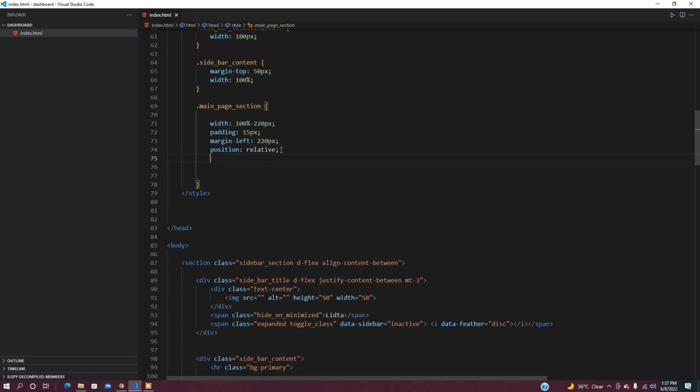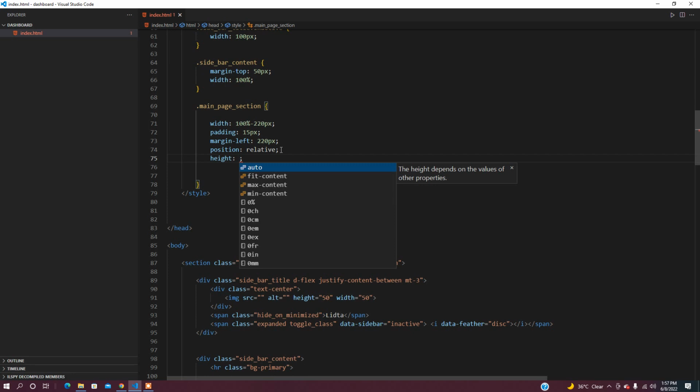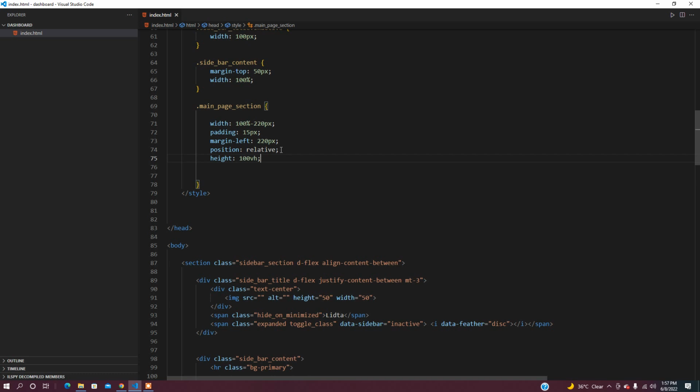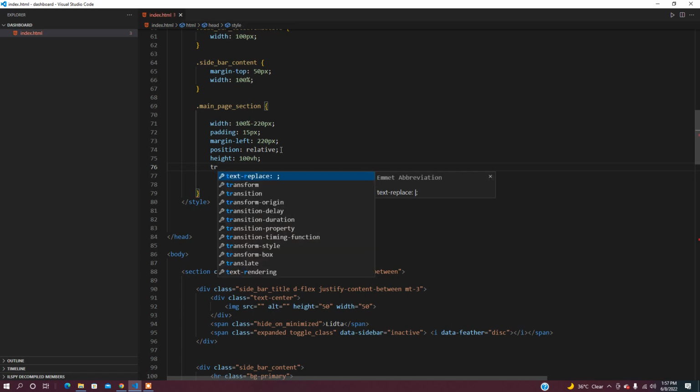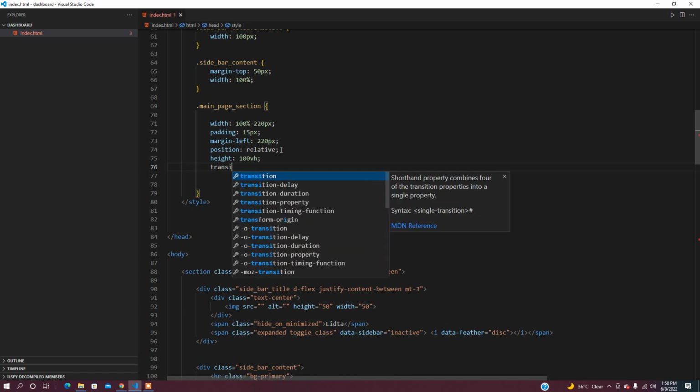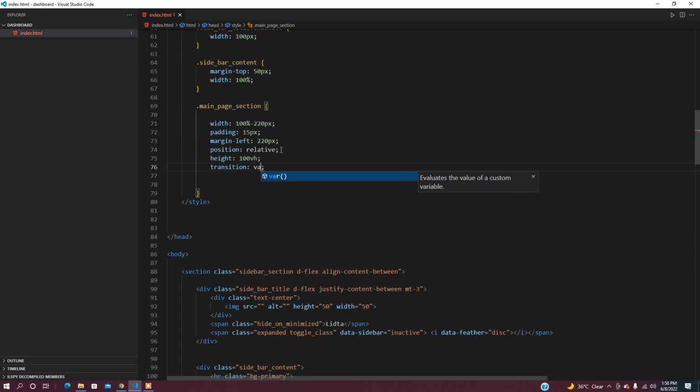So after giving it position of relative, I'm going to define some height, and the height will take the full screen height. And for us to be able to do that, I'm just going to say 100 VH. And of course, I'm going to have a transition whereby we're going to get the transition that we defined above, like that. So let's go ahead and save that.